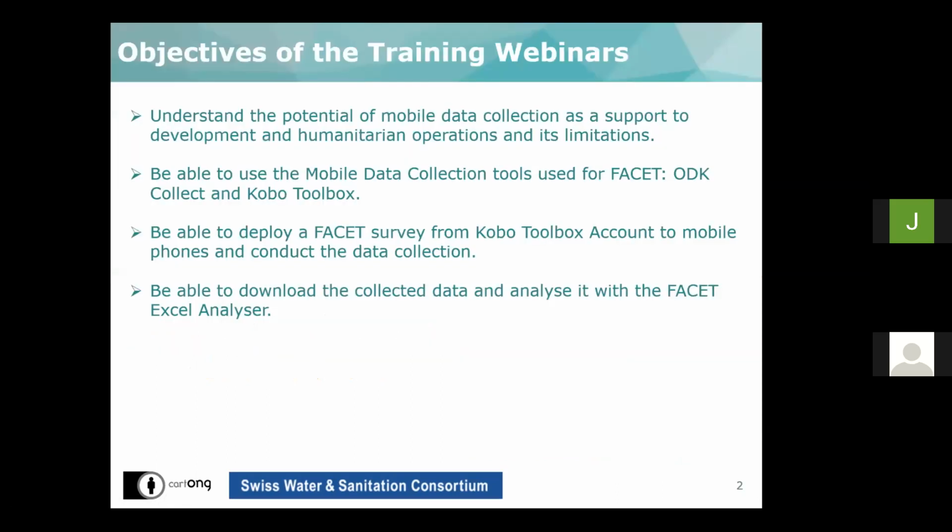Thank you. Let's just take a few minutes to review the objectives of the training webinars. There are 4 objectives. The first is that the participants, by the end of the training, are able to understand the potential of mobile data collection as a support to development and humanitarian operations, but also the limitations. When we say mobile data collection, a common abbreviation we use is MDC. The second is to be able to use the MDC tools which are designed for FACET, including the ODK Collect app and the Kobo Toolbox. Kobo Toolbox is the platform or the server that runs this survey process, and we'll be finding out more about that today.